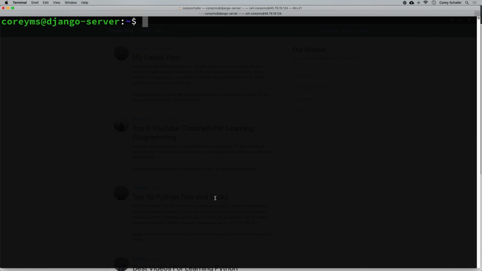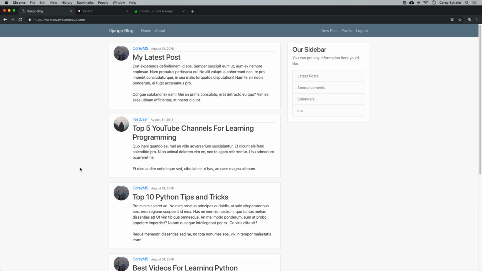So that's good. Okay, so I think that is going to do it for this video. Hopefully now you feel comfortable setting up SSL encryption and HTTPS for your websites using a service like Let's Encrypt.